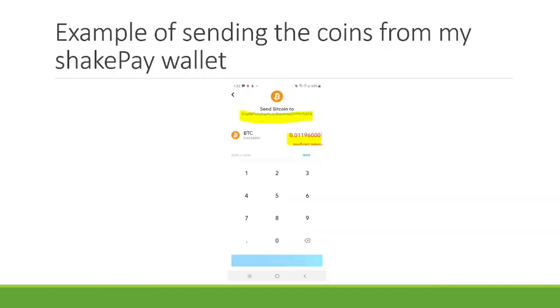Once you've done that, I'll give you an example. Let's say this was your crypto wallet. This is an example of a screenshot that I took from my ShakePay wallet, which is one of the exchanges that I use to buy crypto and to send crypto. ShakePay is only available to Canadians at the time of recording this video. But you see here that this is me sending Bitcoin from my ShakePay wallet.